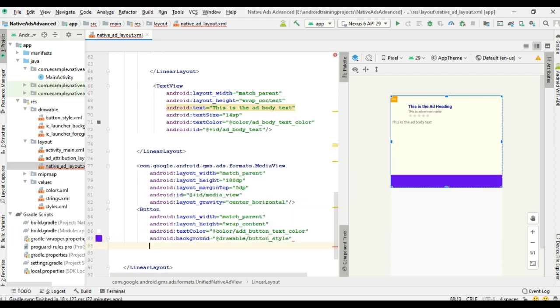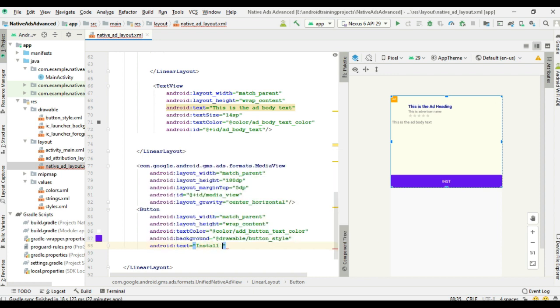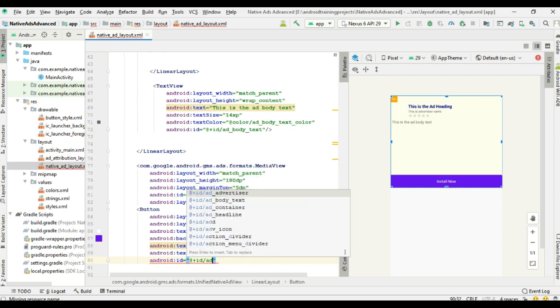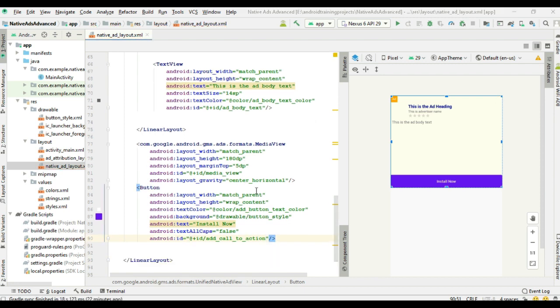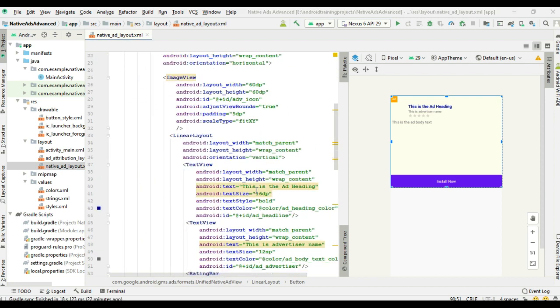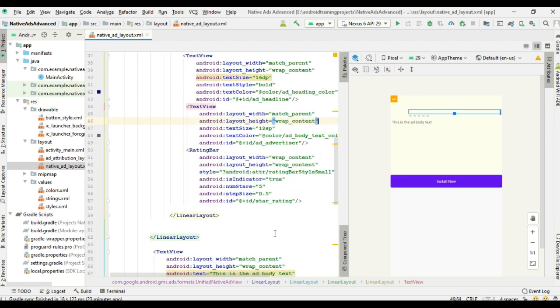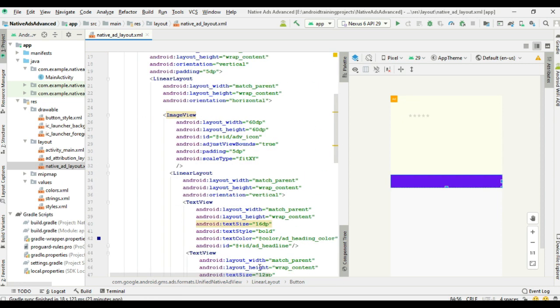Apply the style from the drawable file, button style. For testing purpose, just put some text on it. Specify the IDs. Add call to action. Okay, so now we can remove all the text from the text views. Remove the text from the button.